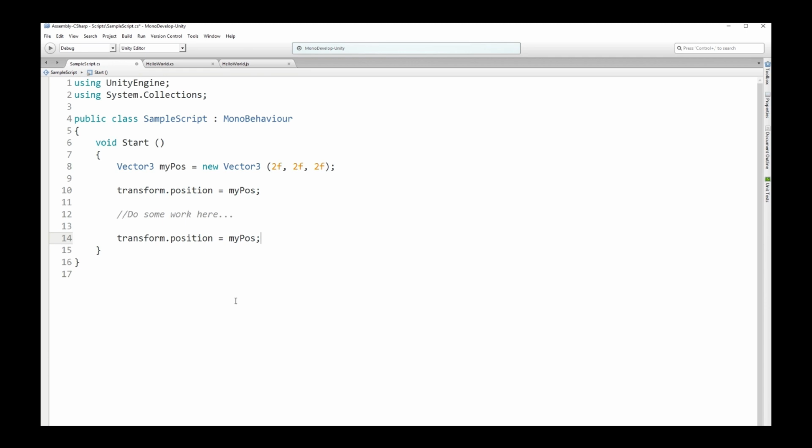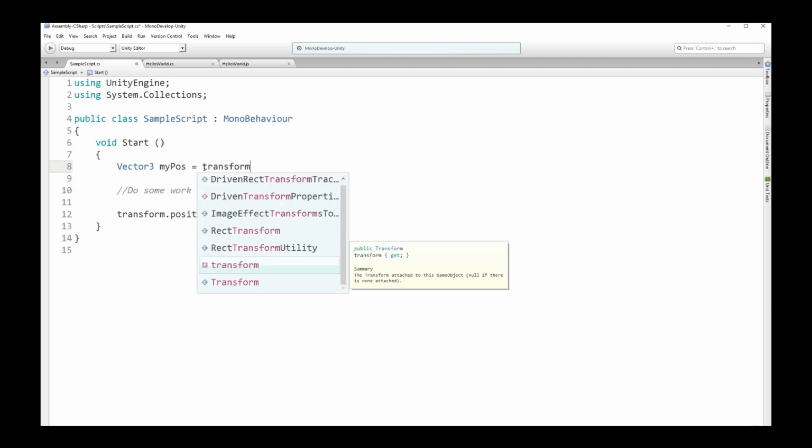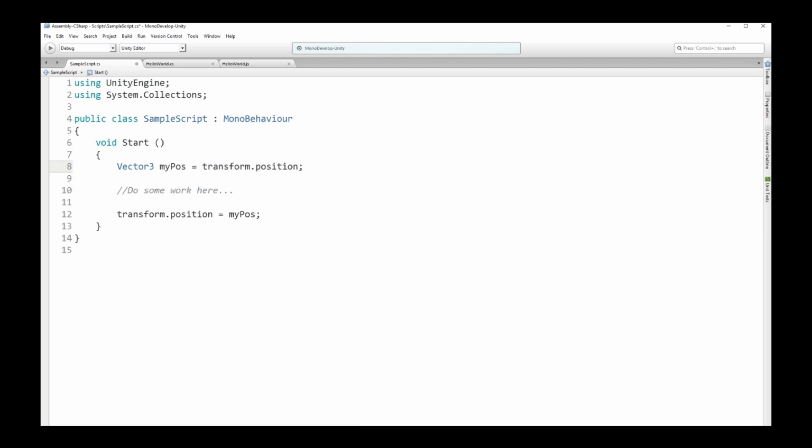Now if I ever need to change the value of myPos, I do it in one place, and all the references to that data are updated automatically. Additionally, since transform.position is in fact of type vector3, I can use that to set the value of a vector3. So let's say I wanted to temporarily store the position value of a transform into a vector3, do some work on it, and then put it back. The code would look something like this. Now we can see we are creating a variable named myPos and setting it equal to the position value of our transform. Then we do some work and simply put it back on line 12.